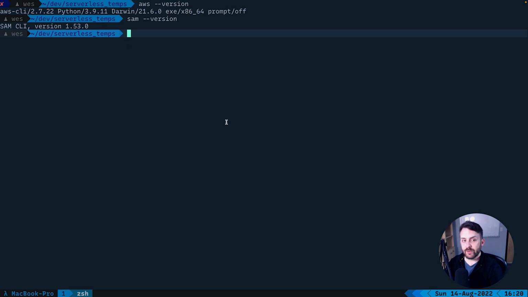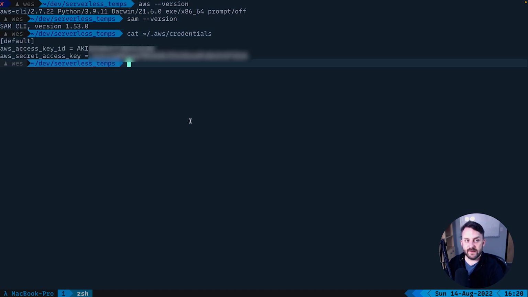Finally, we want to make sure that we also have an AWS profile set up. This is going to be, typically, relative to your home directory in a .aws/credentials file. We can see that I have a single default profile set up. We're going to have an access key here and a secret access key. If you haven't set up an AWS profile before, I'll put a link in the description as to how to get everything set up for that as well.